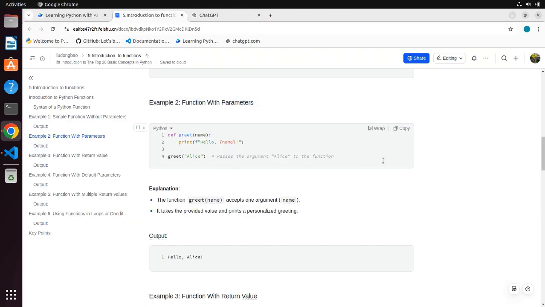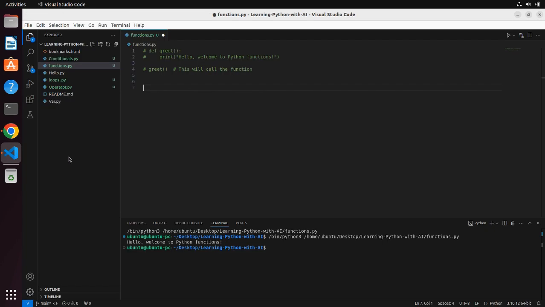Next, example 2, function with parameters. The function greet(name) accepts one argument, name. It takes the provided value and prints a personalized greeting.